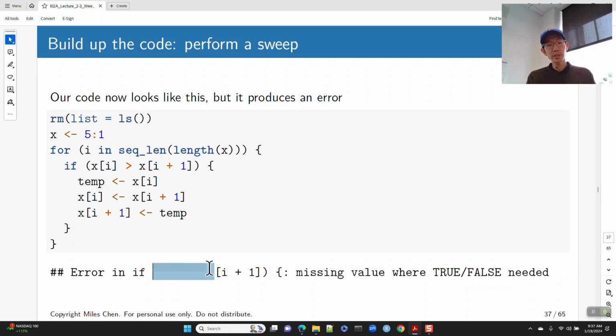And really, the only thing that's happening here is I'm comparing x position i and x position i plus 1. So we want to know, what was the value of x position i? What was the value of x position i plus 1? Because I'm working in the global environment, I'm able to check that.